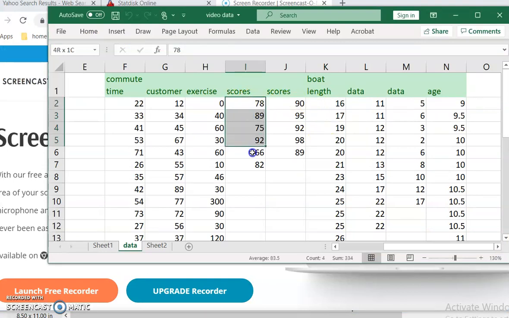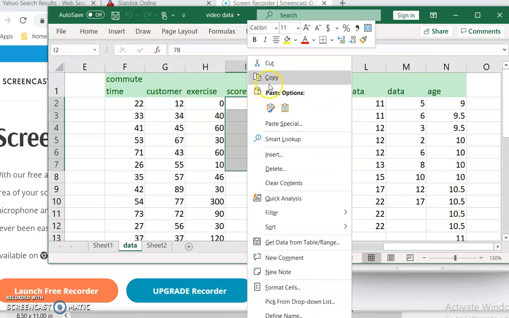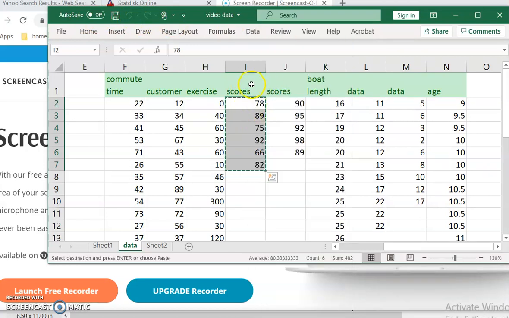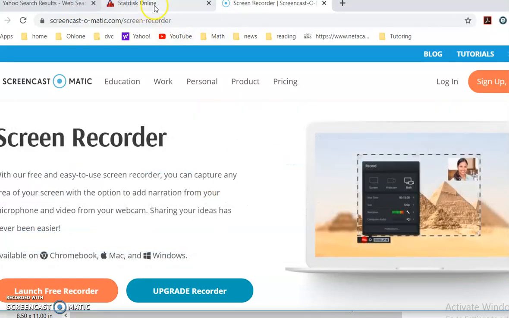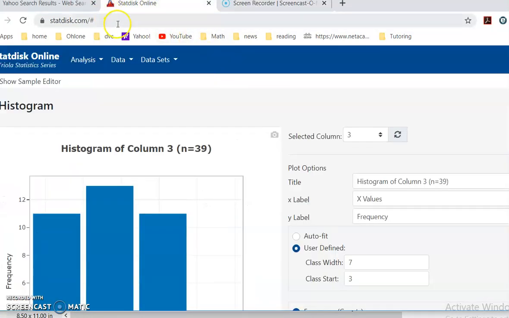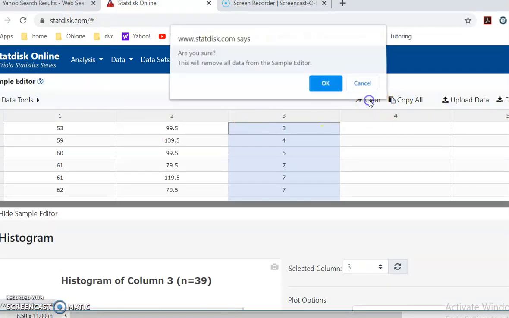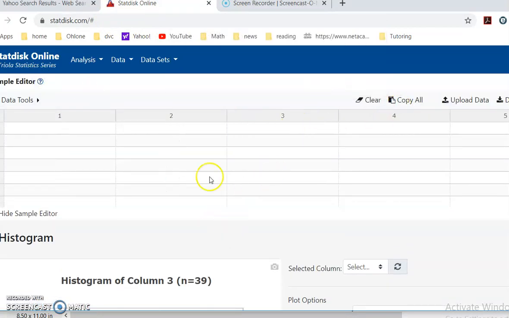So this is the data that I have. If your data is recorded in an Excel file, this is an Excel file, you highlight it and you copy it. Don't copy the title, just copy the data set. And then you go to StatDis. Okay, so this is StatDis. I'm going to clear all the stuff that I have.